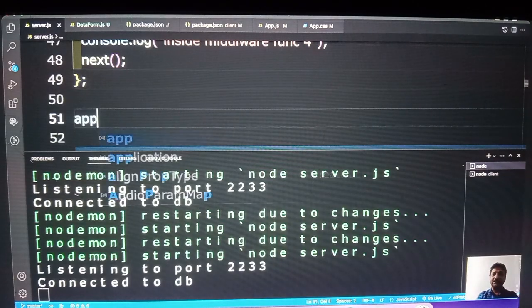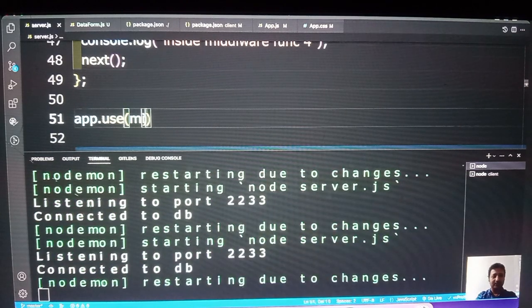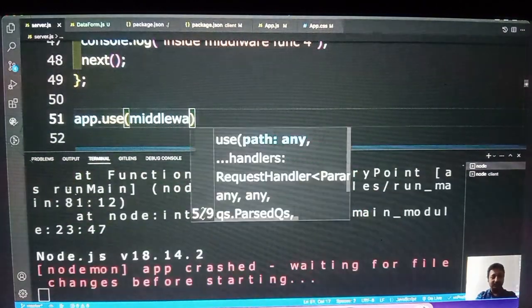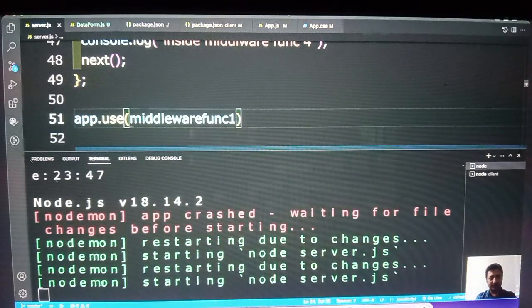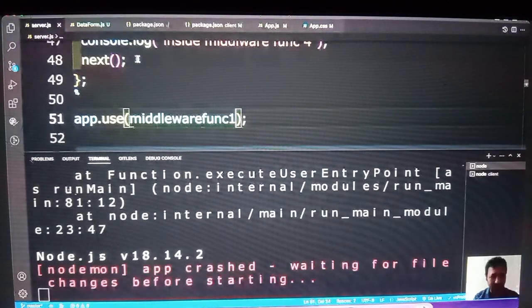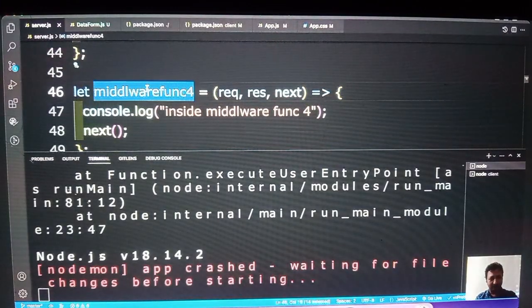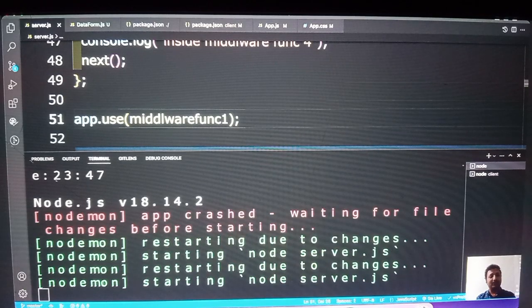I will simply say app, which is our Express app, dot use, and I'll give the middleware function, middleware function 1. Now this middleware function will be called for each and every API endpoint.